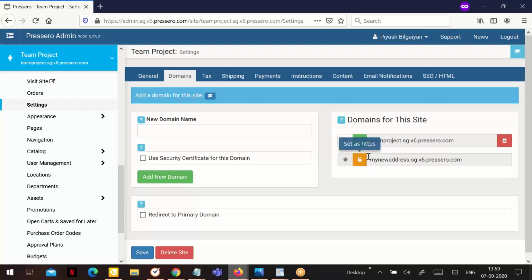Now, the color you are seeing here is yellow, which means the site is HTTP and not secured. In order to make it secure, you will need to click on the padlock to make it green. Please make sure once you do this and click on Save, it will take 24 to 48 hours for the site to be fully secured.